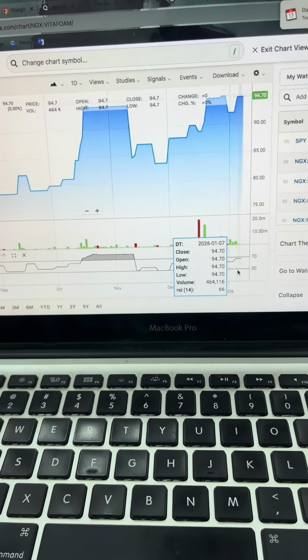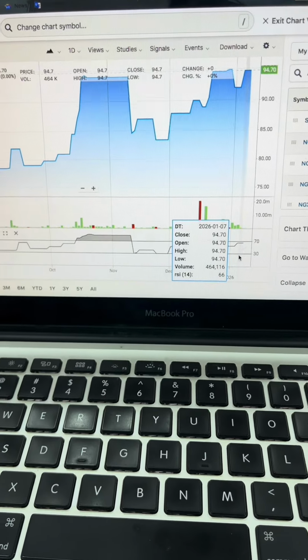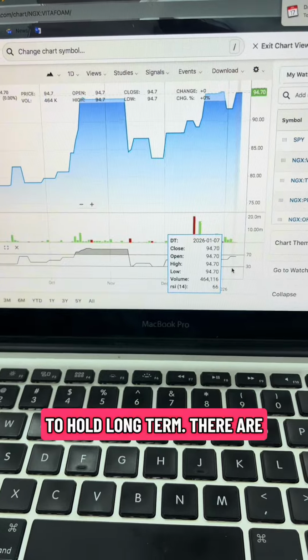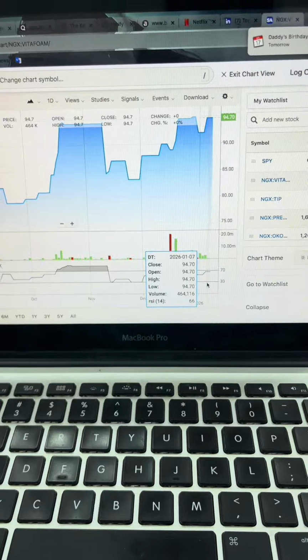Now note, this is not the only thing you're supposed to use to check a stock you want to hold long term. There are so many things you use to check. Please, this is just to check when. RSI just tells you when to enter the market. I think it's the best explanation. It tells you when to enter the market.